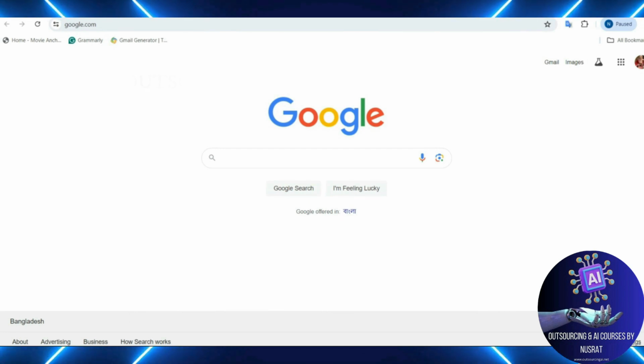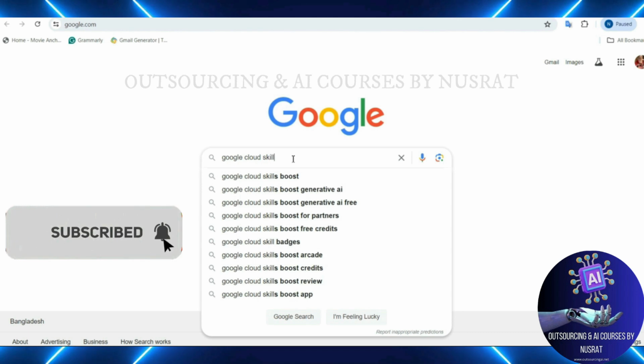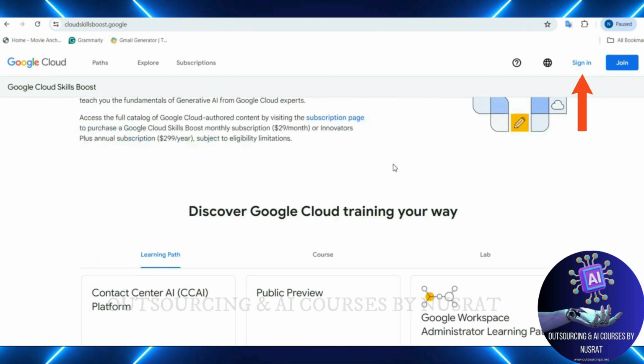For this you have to open Google Chrome browser or any other browser from your desktop or laptop, and then open google.com, and here you have to search for Google Cloud Skills Boost. Hit on Google Cloud Skills Boost. Next, click on Sign In. Hit on it.